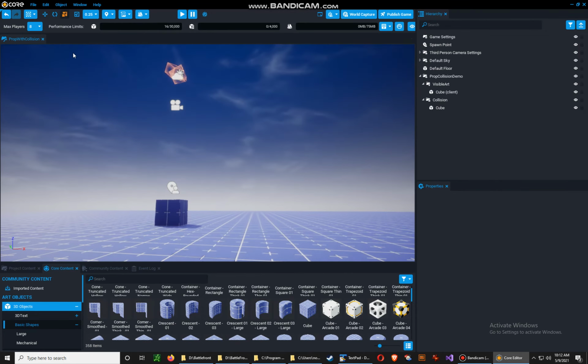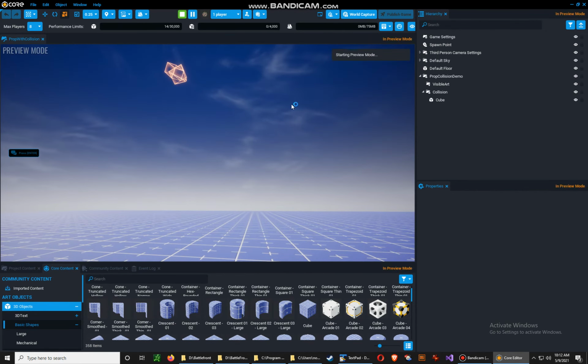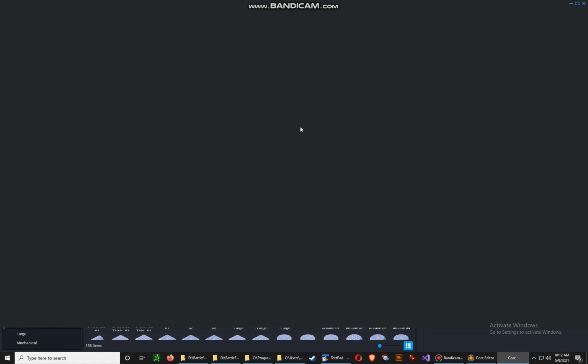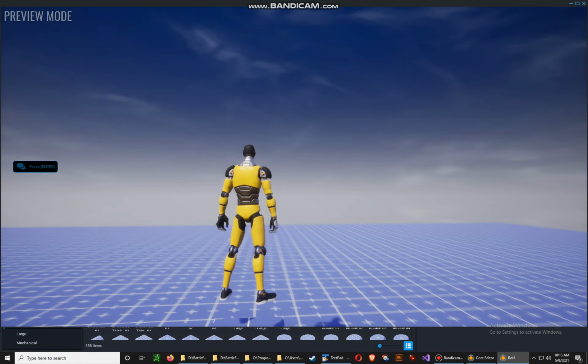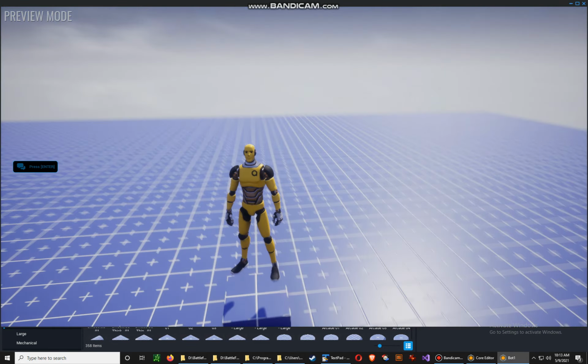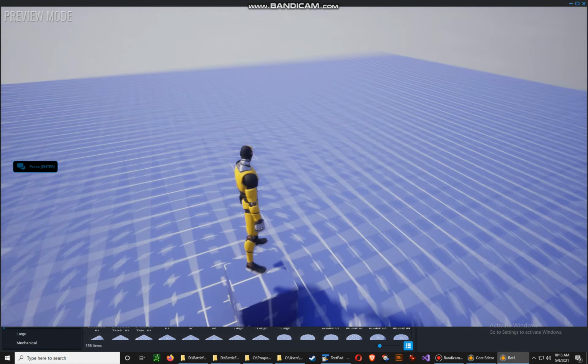Now I'm going to do the same thing in multiplayer just to show you it works in multiplayer. See that? Collision is invisible. I'm standing on top of the collision. But my art object is still there.